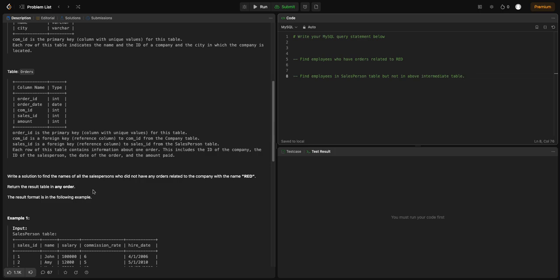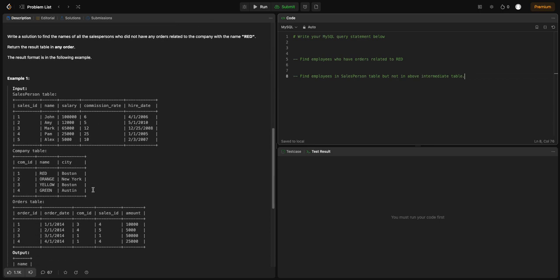Let's look at the example provided to understand the different input tables given to us and the approach we can take to writing the query. So the first table is the salesperson table. This table has information about each salesperson, such as their salary, their commission rate, and their hire date. The company table has information for each company, and the orders table has information related to each order.